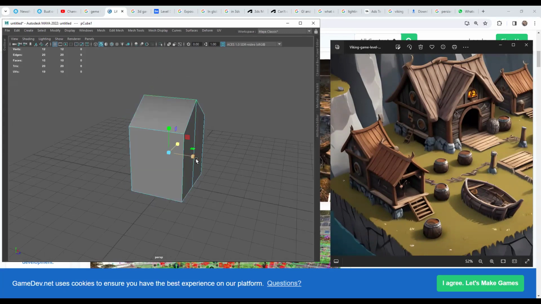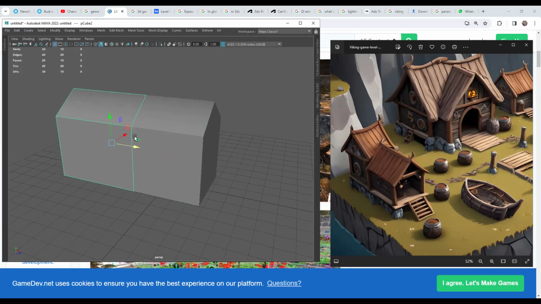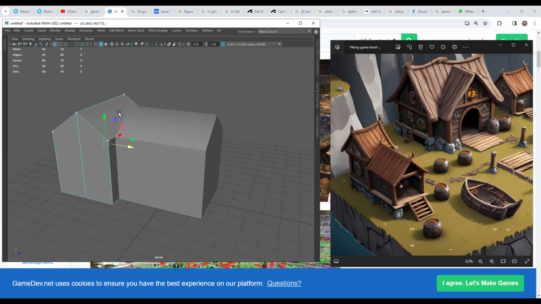Now scaling. Control D to duplicate, rotate, and hold J. Then hold E and hold J and rotate exactly 90 degrees. I'll move it away. This is bigger than that, so select this and move it up.